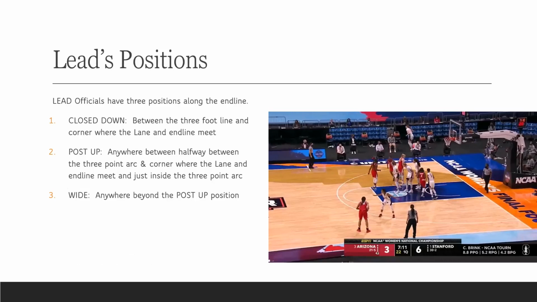Lead officials have three positions along the end line. The first position is the close down position. This position is between the 3-foot line and corner where the lane and inline meet. As you can see in the image where our official is rotating, she is almost to the end of the lane, and you can maybe see a white mark on the court between the I and the N in final. That is the 3-foot line. But this area is the close down position.